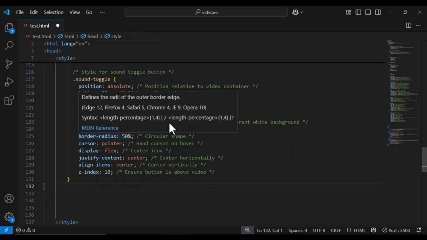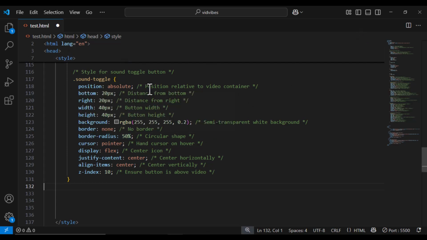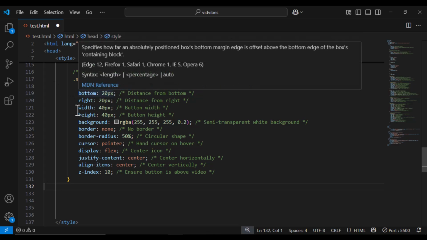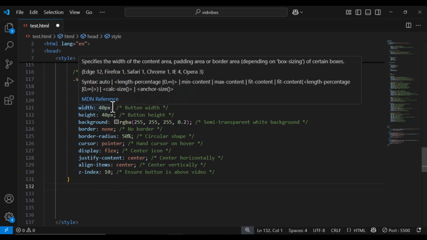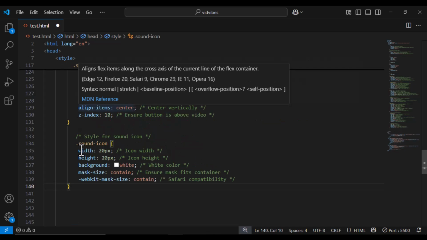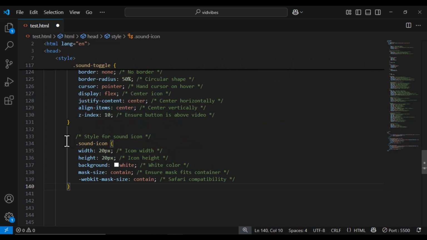Now we are moving straight to the sound. All right, so the sound toggle, the position will be absolute, bottom 20 pixels, right, width, and so on. All these things you already know what they are. Okay, so no need of wasting time here. Let's move on immediately. So the next one will now be the sound icon.